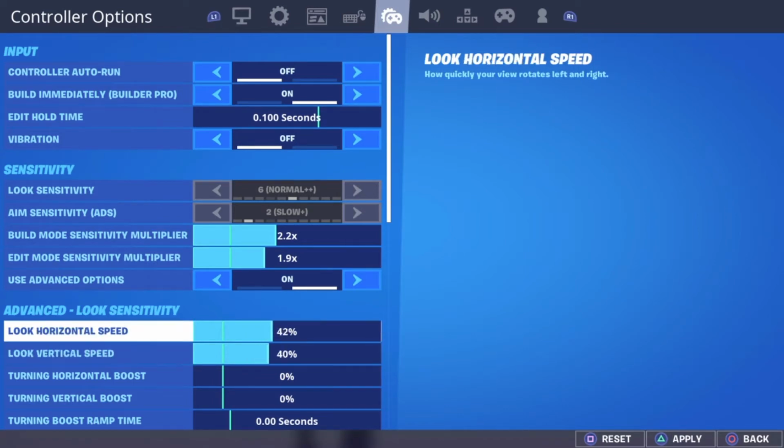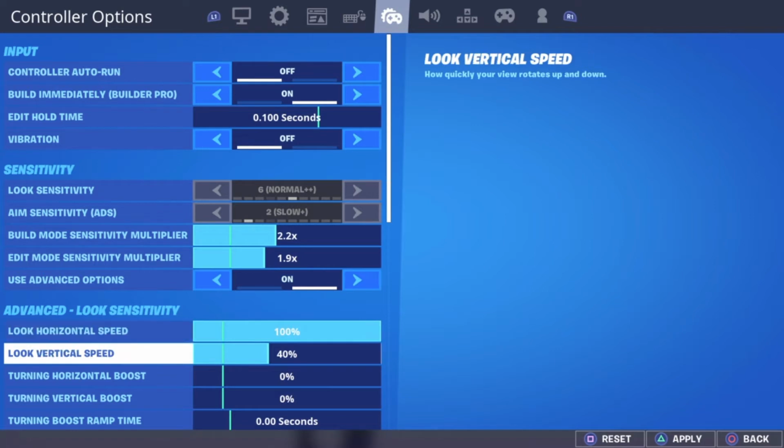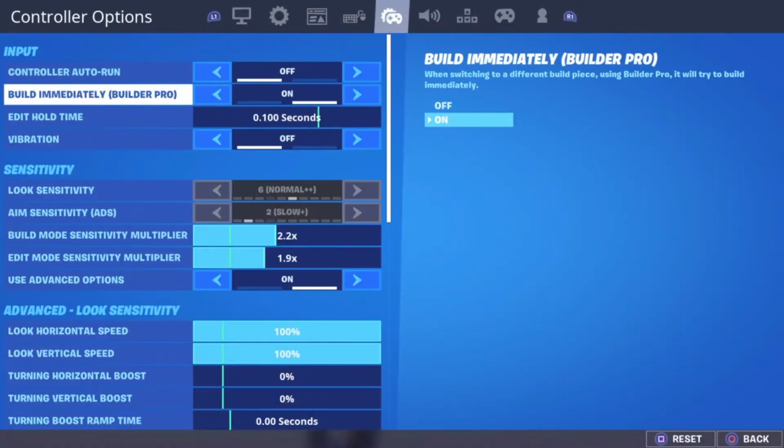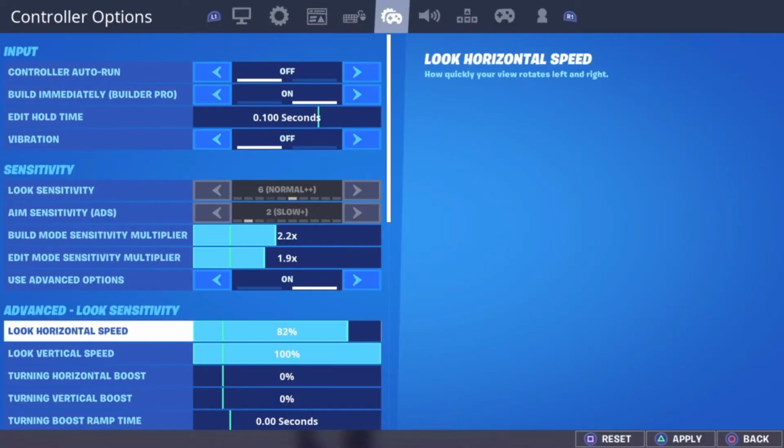Same with the high sense players. Start from 100%, because that's the highest you can go, and see how well you can control it. And if you can't control it too well, go down to 90, etc.